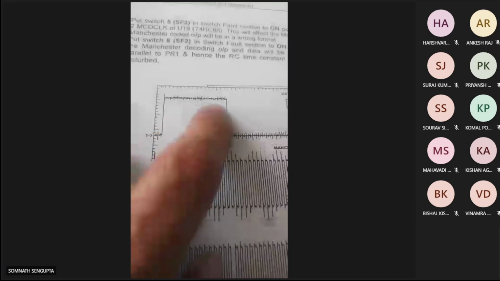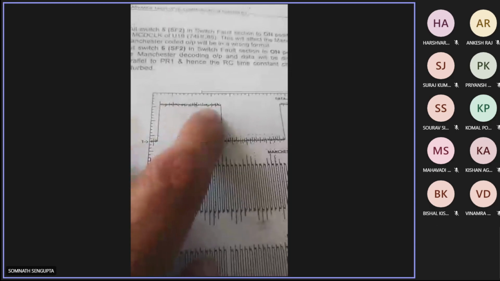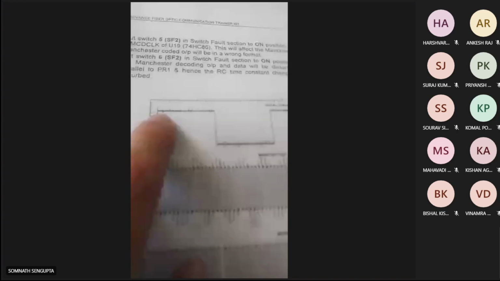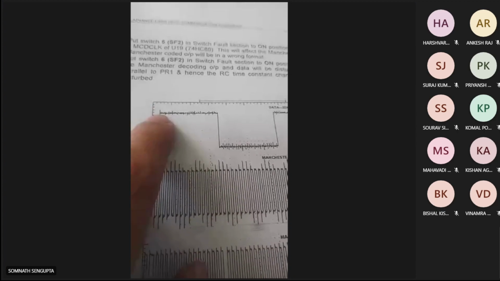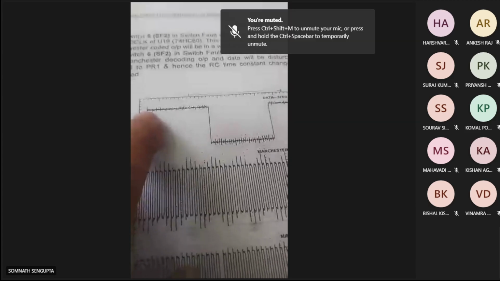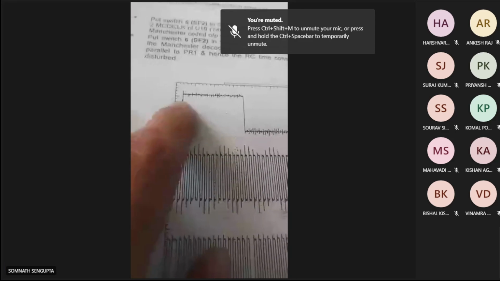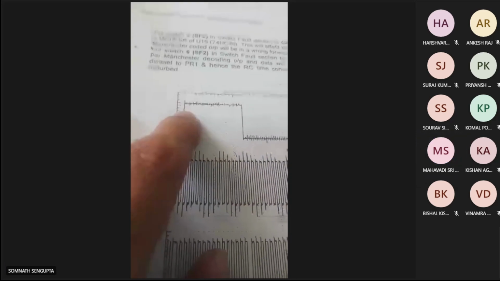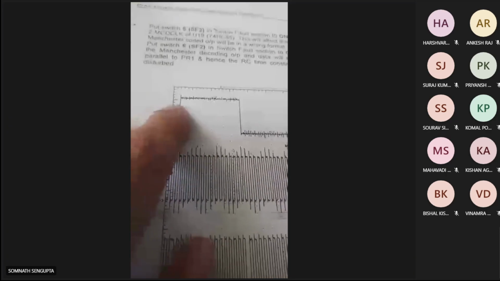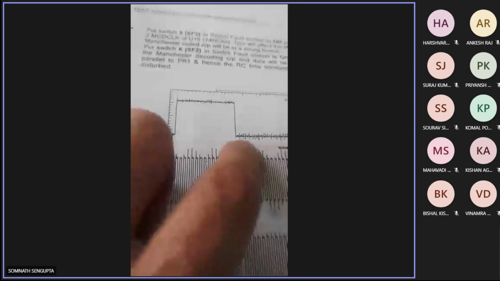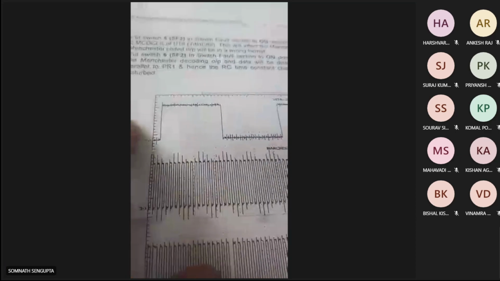Now I am showing you this. Is my screen visible? Yes, sir. Okay. So you see that this is your data, logic 1, and this is logic 0. And this is the clock pulse.